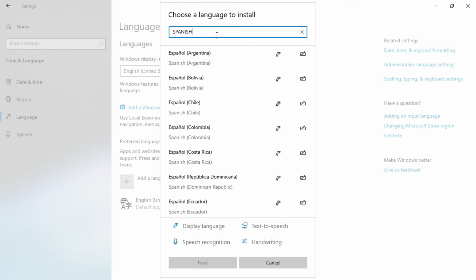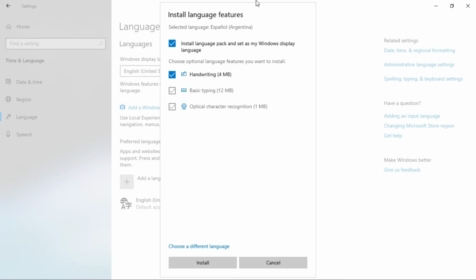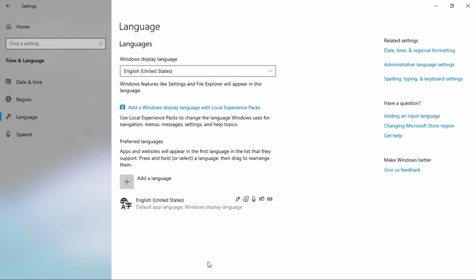Windows 10 will ask you which data you want to download. Make sure Install Language Pack is clicked at the very least. As we can see, we have ticked the Install Language Pack box, and now click on Next. The download will start, and you can leave it then.